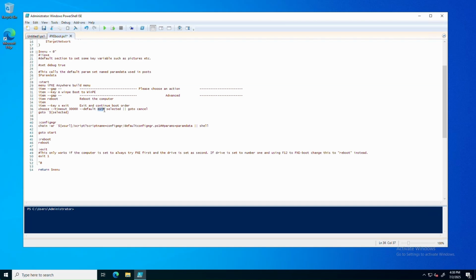Edit line 36 by changing Exit to WinPE. Edit line 40 by changing Config Manager to WinPE. Edit line 41 by changing script name equals Config Manager to Custom. Also edit default Config Manager.ps1 to WinPE.ps1. When finished, save the script.